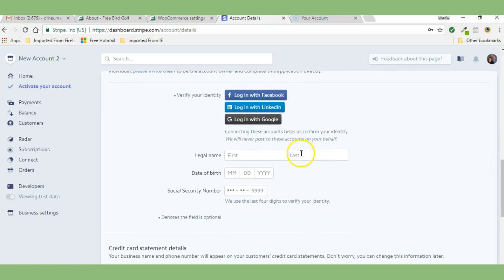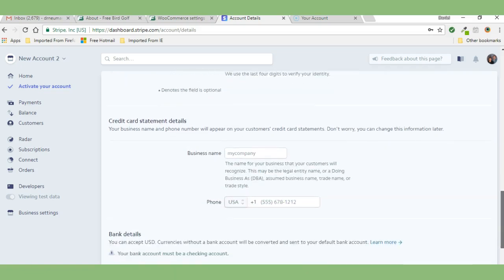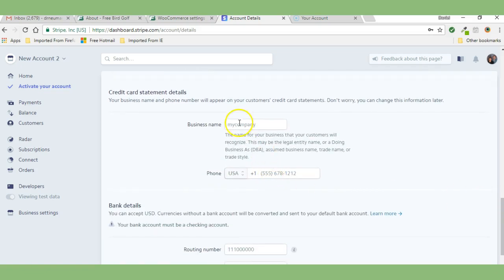And you don't have to put in your social media. It's got a dot next to it here. You're going to put in the name that you want here, date of birth. You do have to put in your social security number here because it is going to check you out to make sure you're a real person. Stripe is going to do that. You put in your business name and phone number.